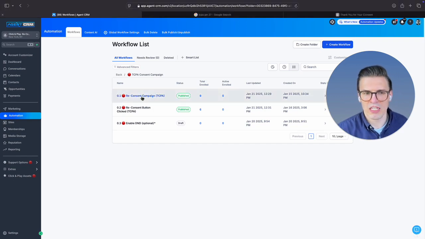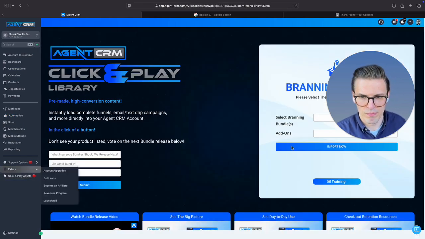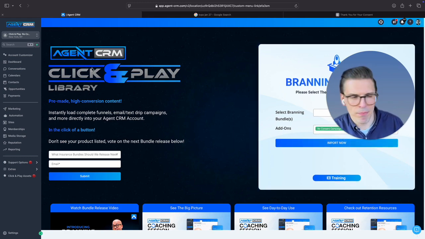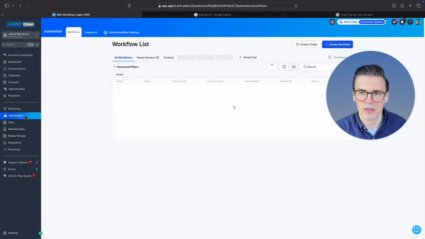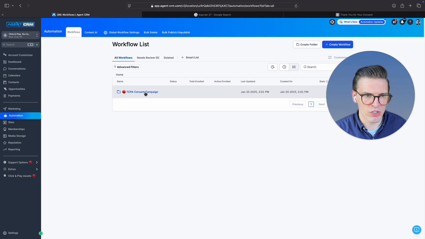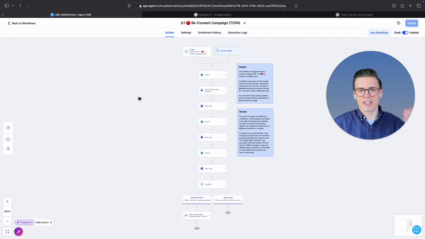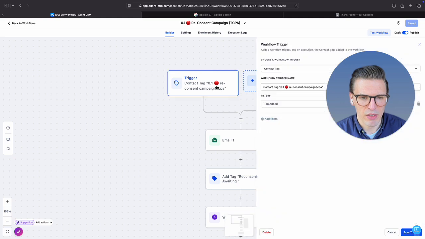So how do we launch this campaign? Well, again, you're going to import it from the click and play section. Remember, you go to add-ons, select it, import now. It will take just a few moments to bring into your account. I'm going back to the automation section. The first campaign, the actual campaign itself, you can trigger this by adding the tag 0.01 red reconsent campaign TCPA.